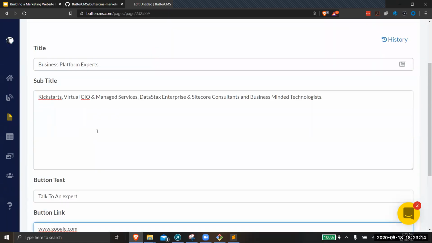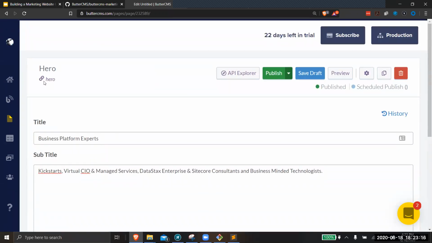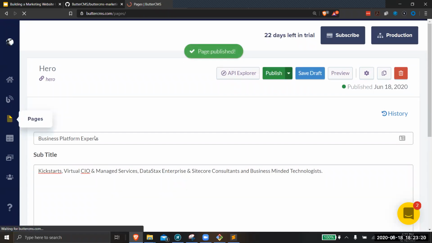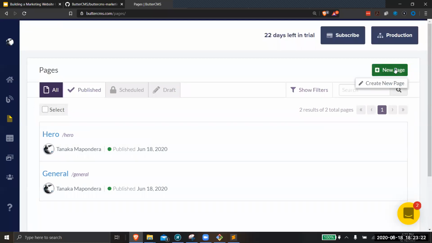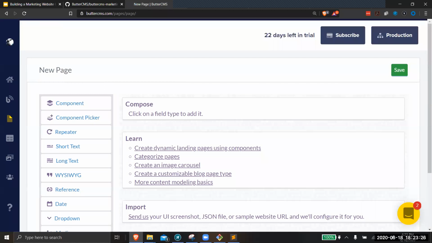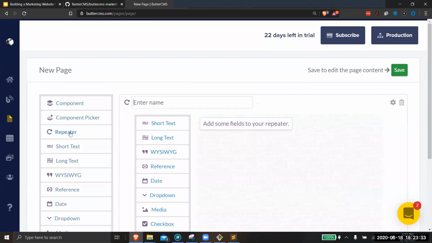All right, looks like we filled in all the appropriate fields. Slug is set, so we can publish. All right, we're good to go on that page. So now that's the header section done. We're going to create a new page, and we're going to start working on the client section now. So with client, we're going to be using a new component, which is the repeater, just because obviously we're going to have more than one client.